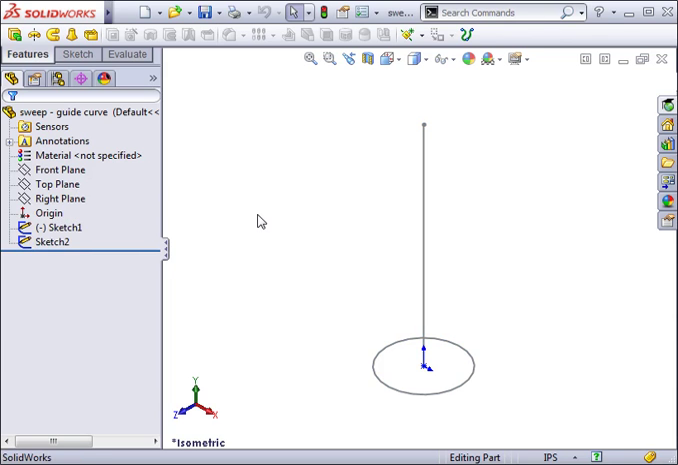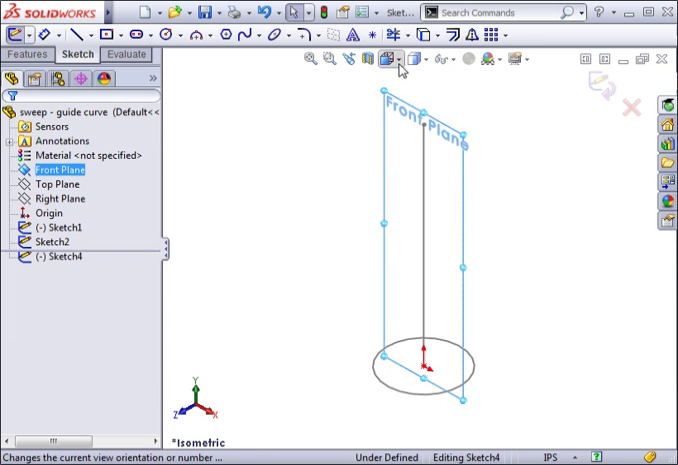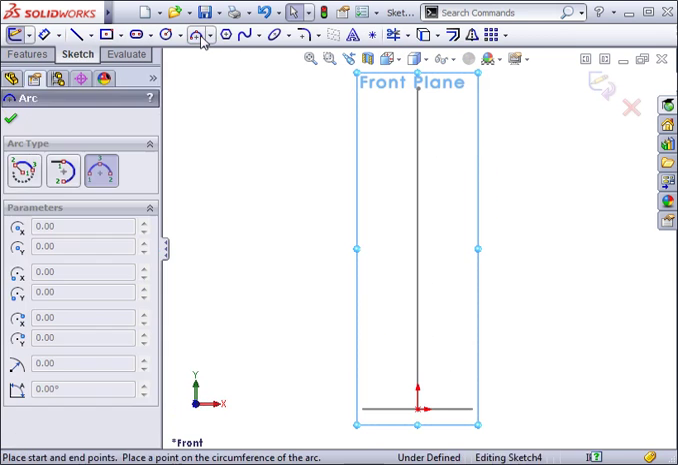plane. Before I click the sweep icon, I want to create a third sketch to be used as a guide curve. I'll start a new sketch on the front plane. The sketch will be a 3-point arc.